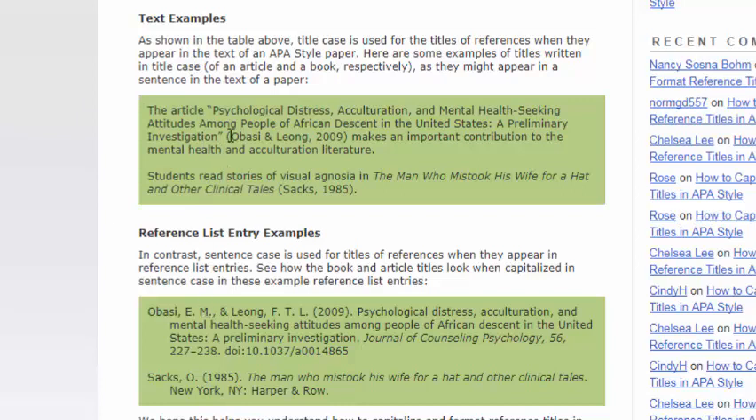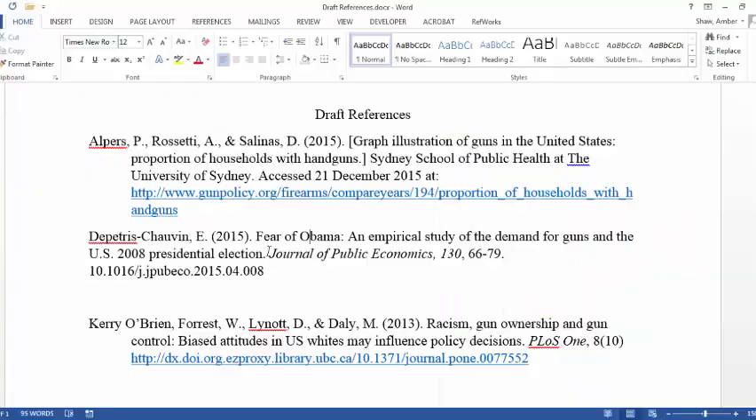So if you're using the title in the writing itself, then you would capitalize all of the content words, but if it's in your reference list, then you don't need to. So reading through here, this looks good. I want to make sure that my journal title is in italics, which it is. And now I still need a hanging indent.